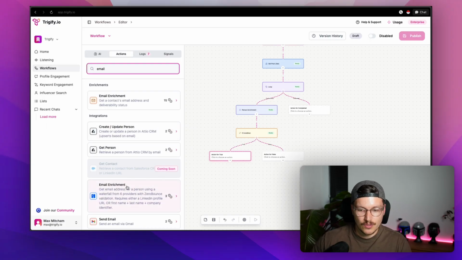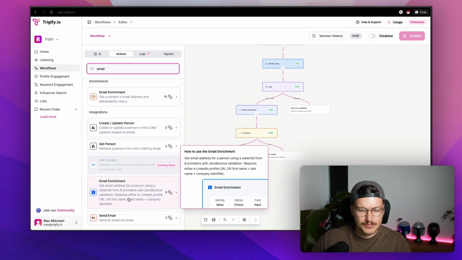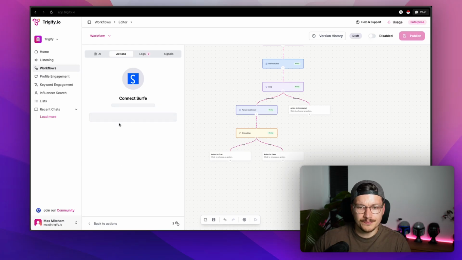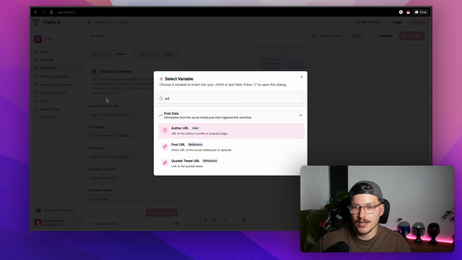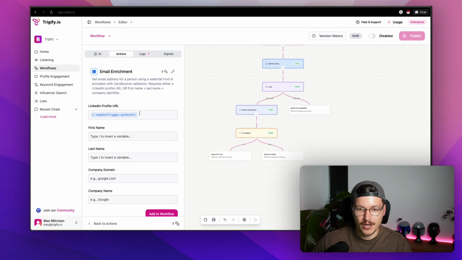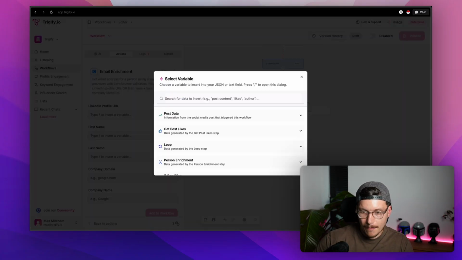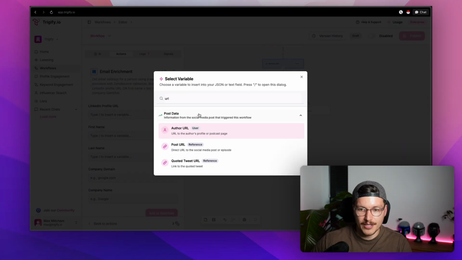What I'm going to use for this one is the surf enrichment, because surf enrichment is very good. It uses over 6 providers inside of there. And they also use zero bounce validation, which is key when we're wanting to do good email campaigns, right? So I need to now match the URLs to the correct one.